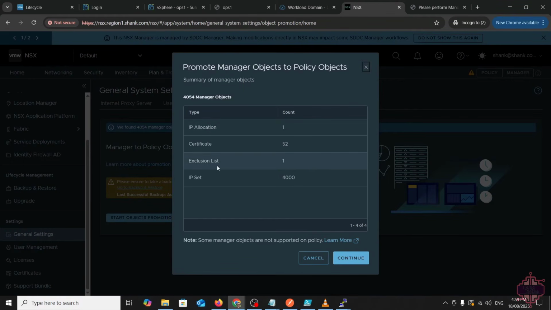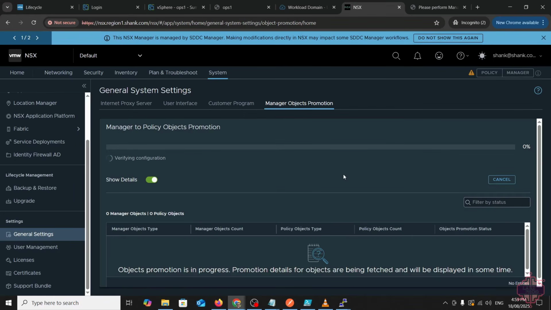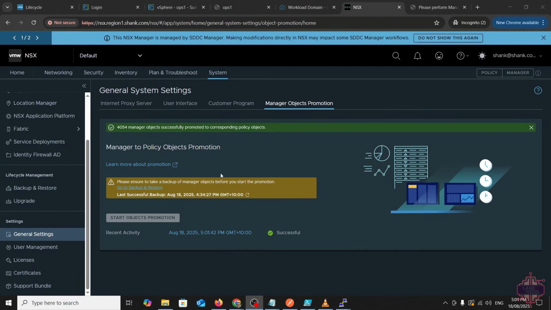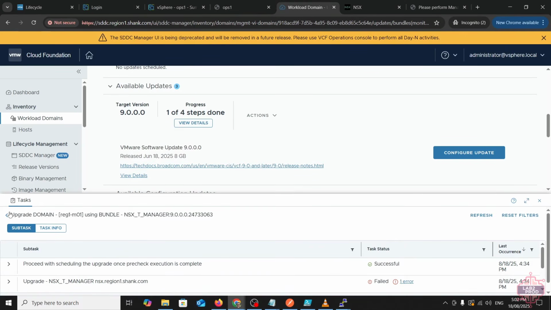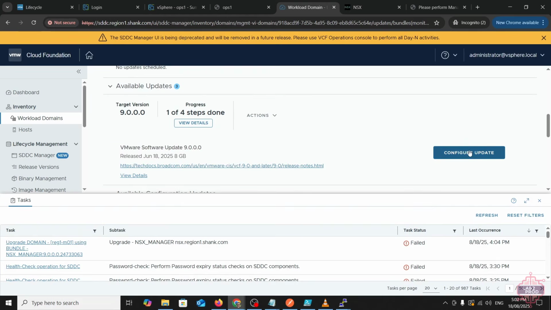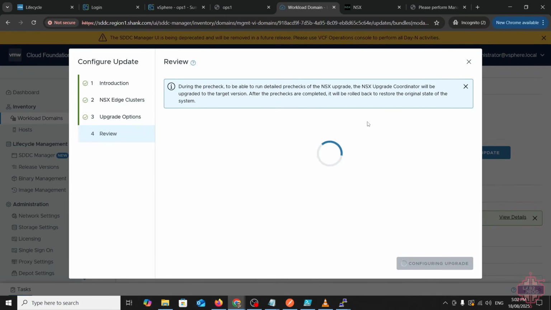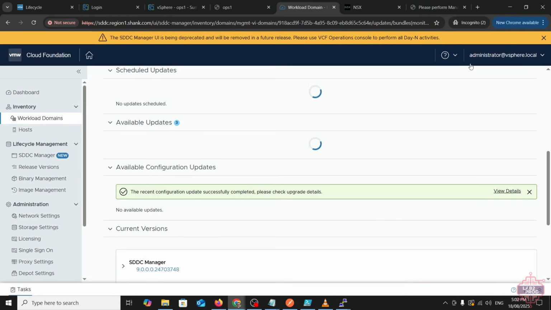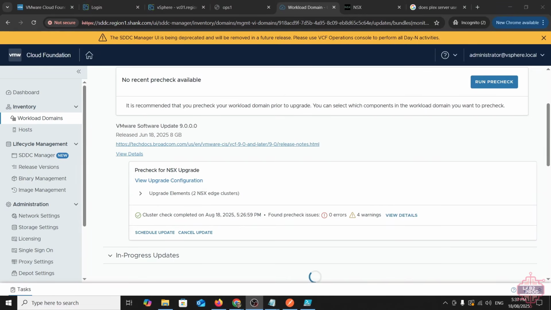IP allocation, certs, exclusion lists, and 4,000 IP sets. I'll hit continue. It validated the config and then it went ahead and did it all. As you can see here, 4,054 manager objects promoted. Now if I jump back into here, hopefully it's as good as or as easy as just restarting the update. So if I go to configure update, next, it's going to rerun the pre-check. Let's see how that goes. All right, I'll have to let that complete and we'll come back.